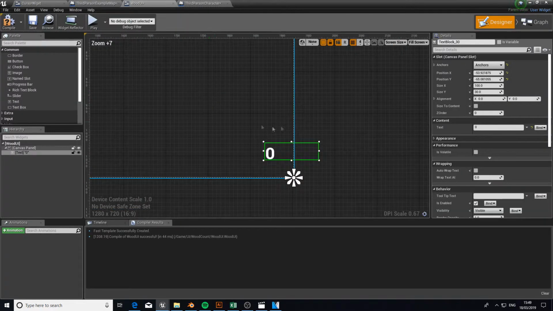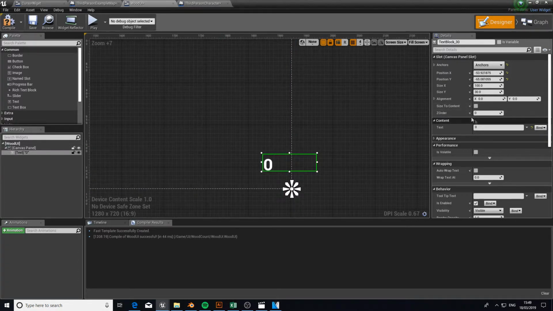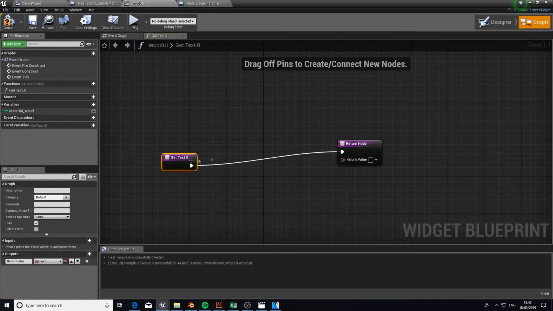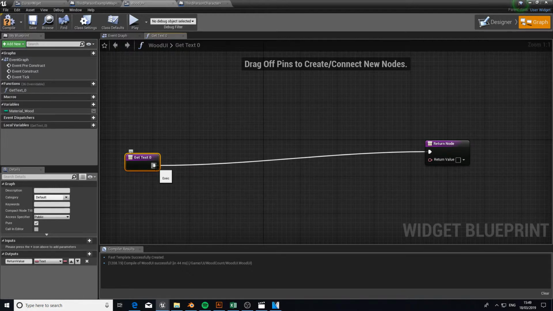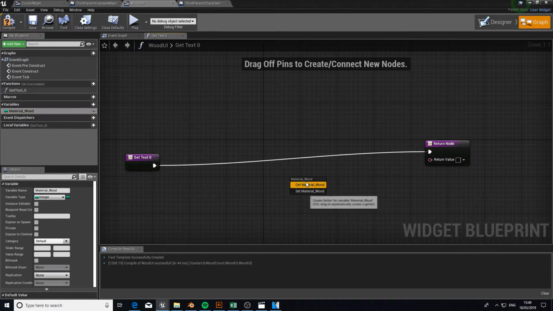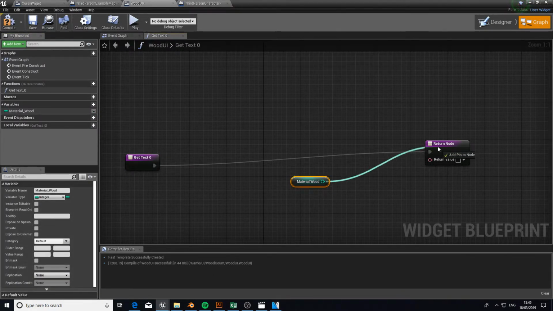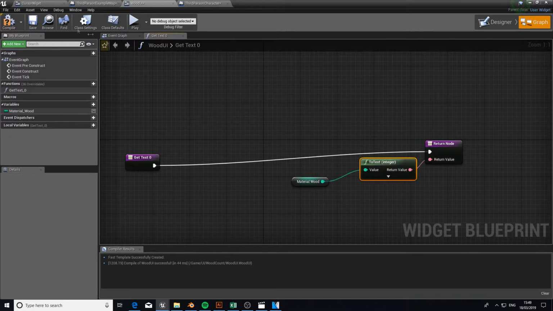So what we want to do with this 0, we want to bind the text to a number. So we can bind it like so, and it gives us a return value and what we want to do. So we want our material wood. So if we get our material wood and return it like so.